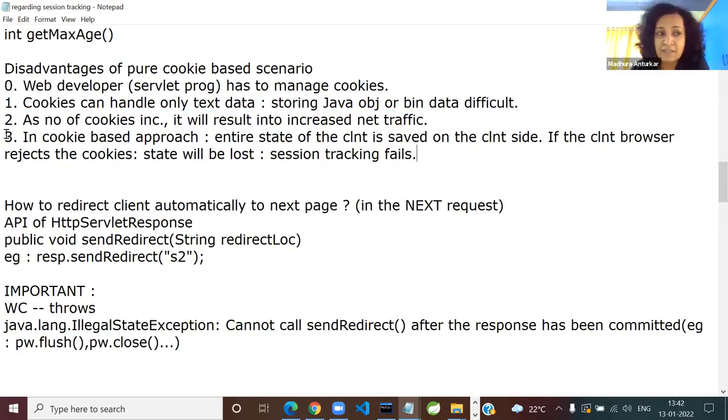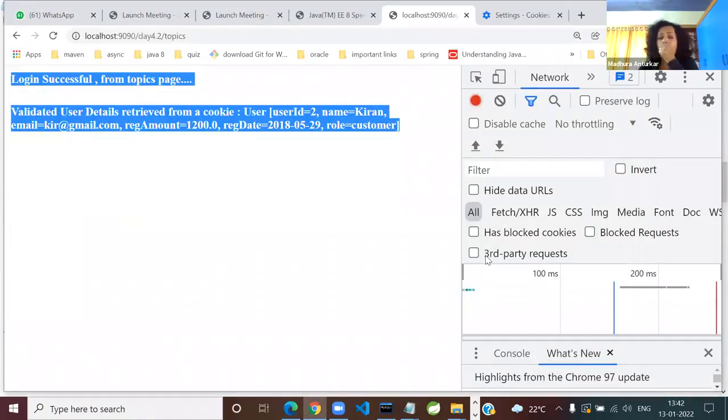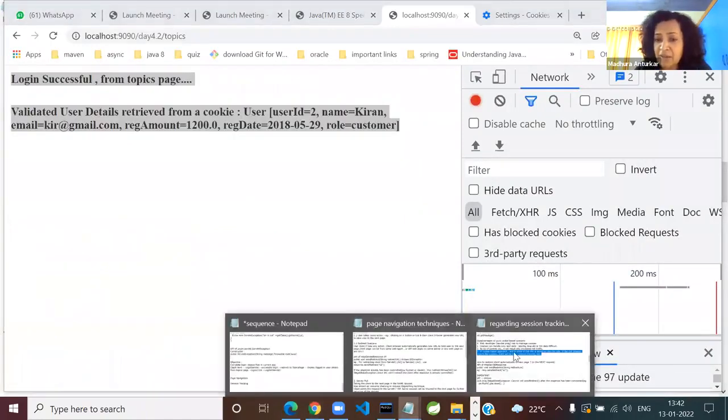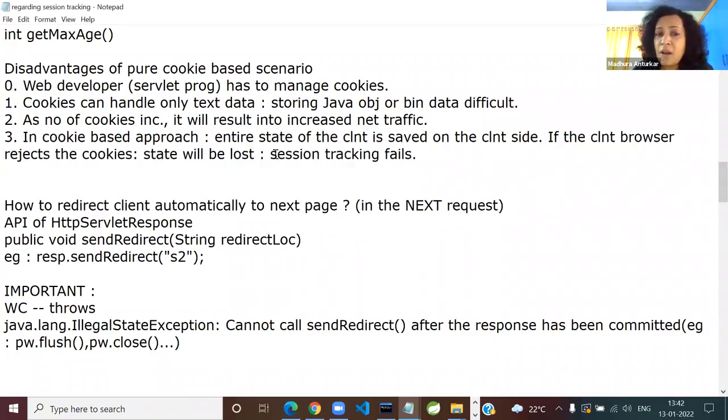And the worst disadvantage is here. If you use cookie-based session tracking, where is the state? Where is the information of the client stored? On the server side or the client side? Answer is on the client side. Are you understanding? Where are these user details? I showed you all the ways, all these cookies. They are all stored on the client side, right? So anytime a client deletes the cookies, rejects the cookies or blocks the cookies, can you continue to do the session tracking, or did you see it failed? Of course, the session tracking fails.